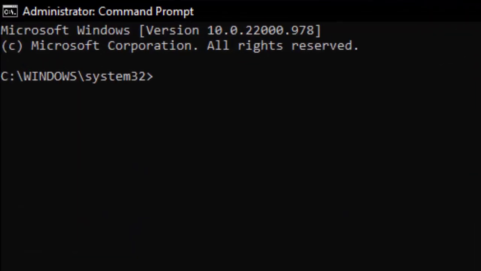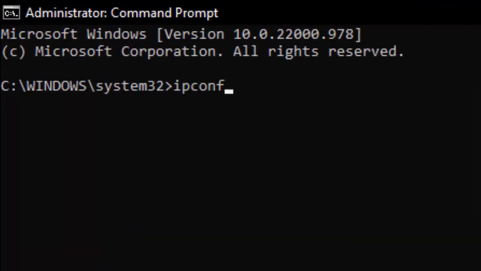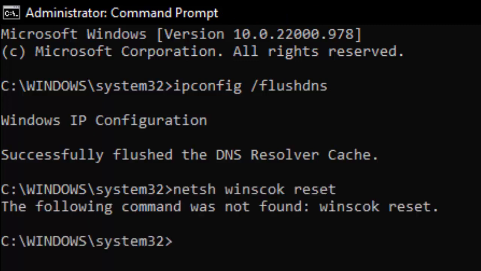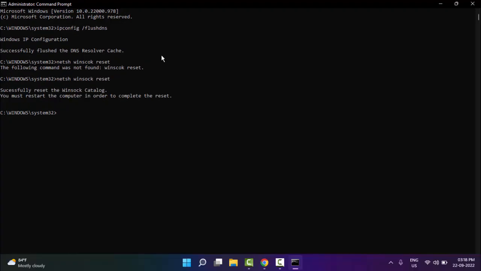Type here guys command ipconfig space forward slash flushdns and hit enter on your keyboard. Type the second command. Type here guys netsh space winsock space reset and press the enter.